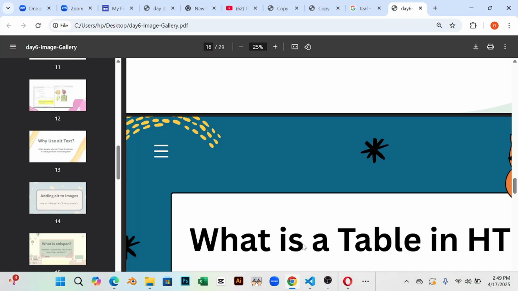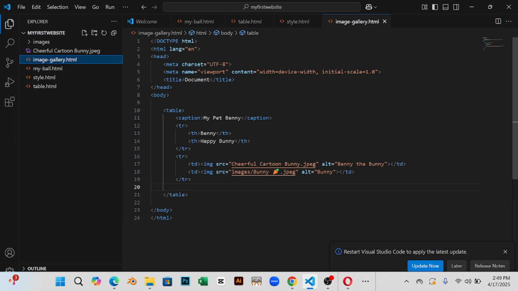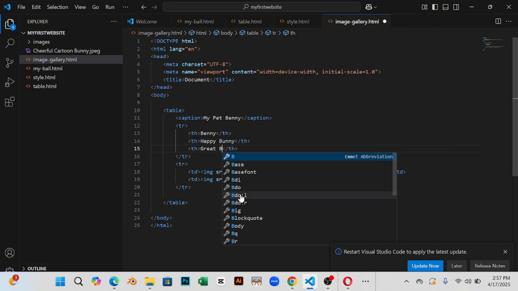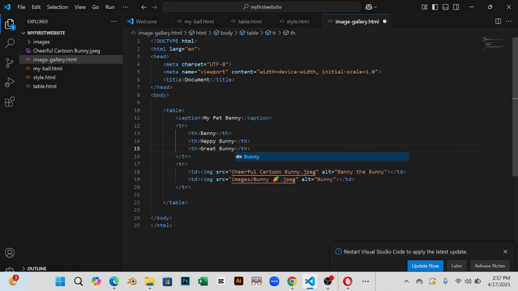We'll go back to our Visual Studio Code. Now for me to get the colspan I need, I want to add more data to my table so that I can take up enough space. So to the first row, I am adding an extra TH, and the title will be something else. I'm giving it Great Bunny. It can be any header of your choice. So now I've added the third data.